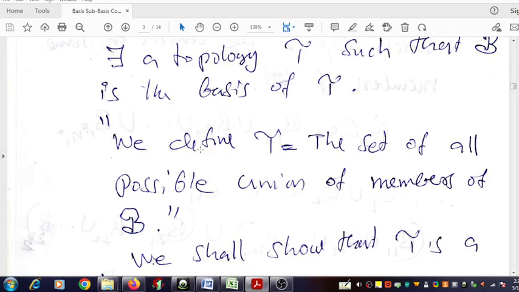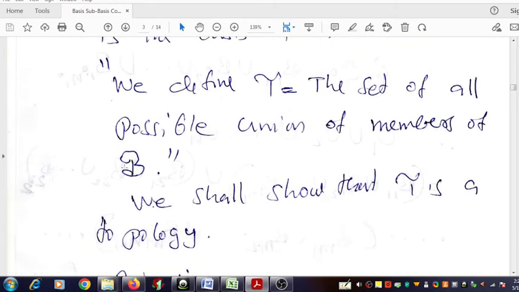So first of all, we define tau. How do we define tau? Tau, the collection of open sets, is defined as the set of all possible unions of members of script B.